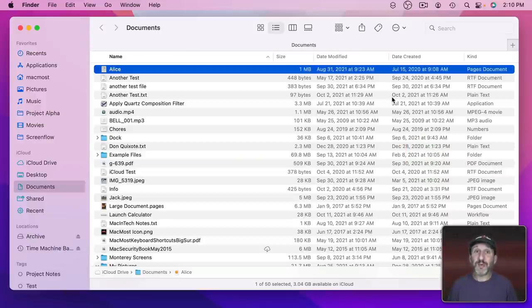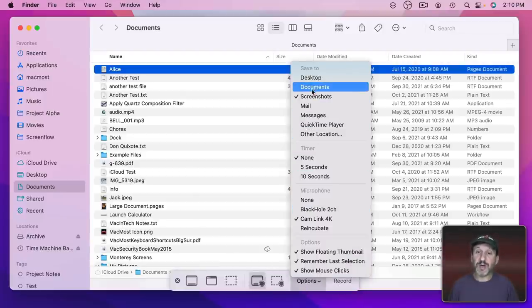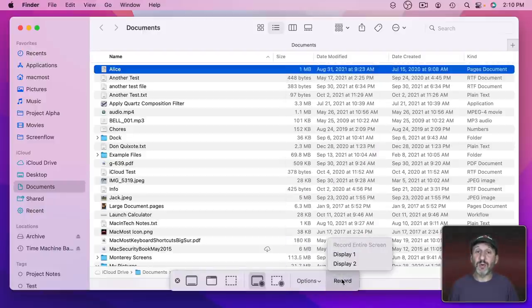So I'm going to start off here with a nice big Finder window open, something to record. I'm going to do Shift Command 5, and it's going to bring up the recording controls here at the bottom. I'm going to select Record Entire Screen. Under Options, I'm going to have it save to the desktop. I'm going to have no timer, and I'm not going to get any microphone input. And I'm just going to hit Record.